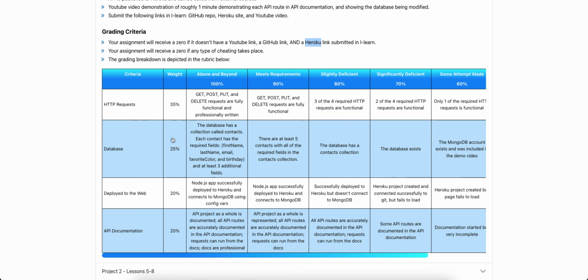Okay, now the way this works, this database one is 25% of your overall grade, and so if my grade was 100 points, that's 25 points worth that'll be dedicated to my database. And if I only meet like 90% of that, then I'll get like 22 or 23 points right here, right?